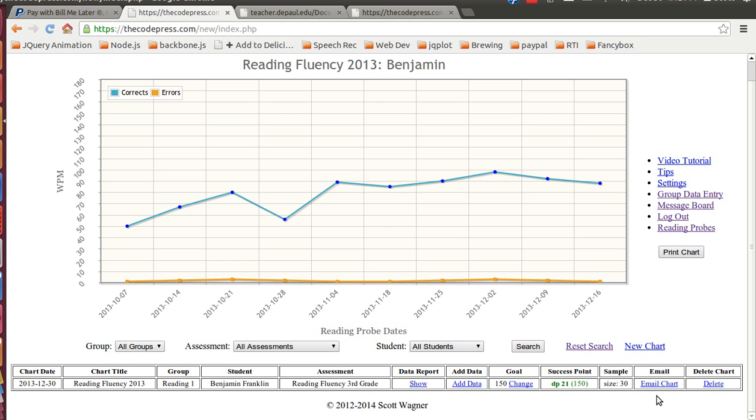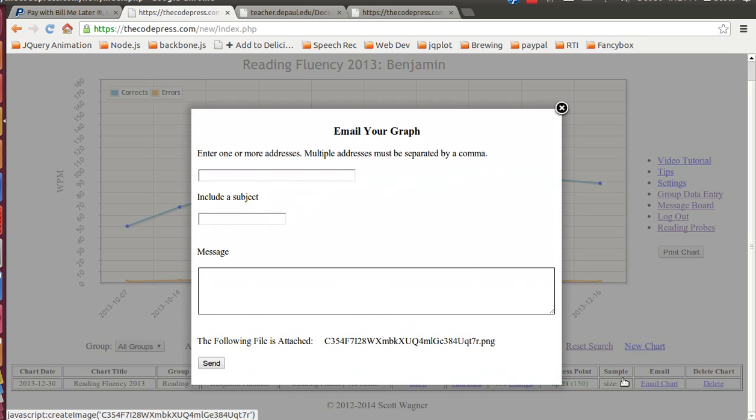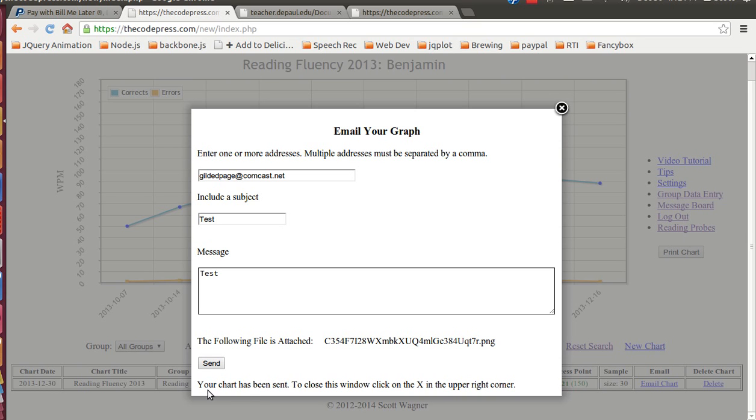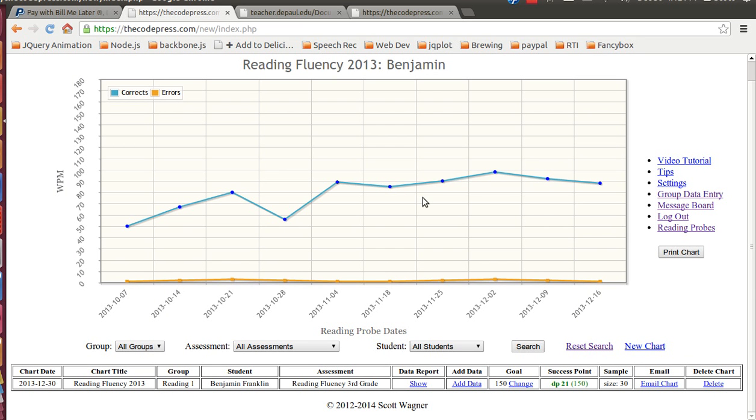Or actually, I guess I could do that now. You click on that link, and we put my email address in there. And you can put more than one address in here if you separate them with a comma. I'm just going to put the one in there. Click on send. All right, it tells me that the chart has been sent, and it tells me to close the window by clicking on the X. So I should be able to look in my email account in a few minutes and see if that has shown up.